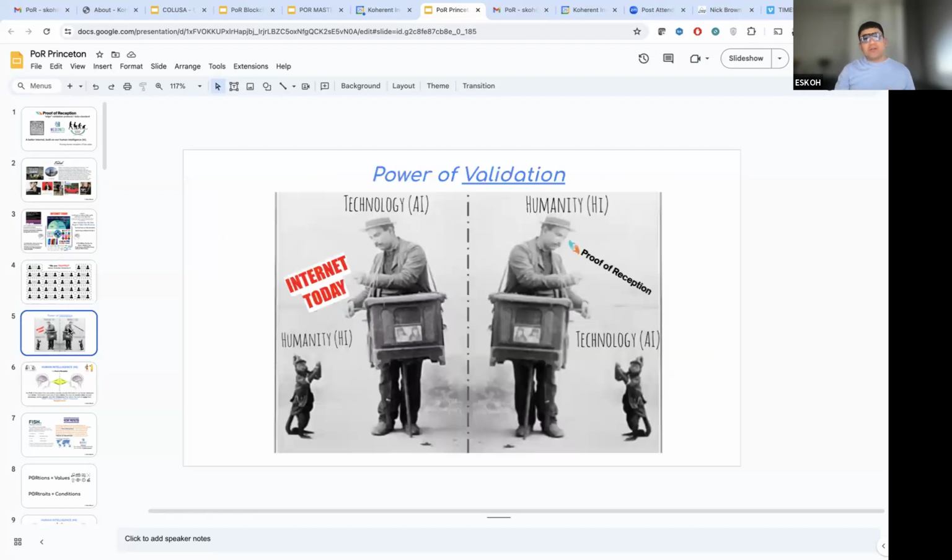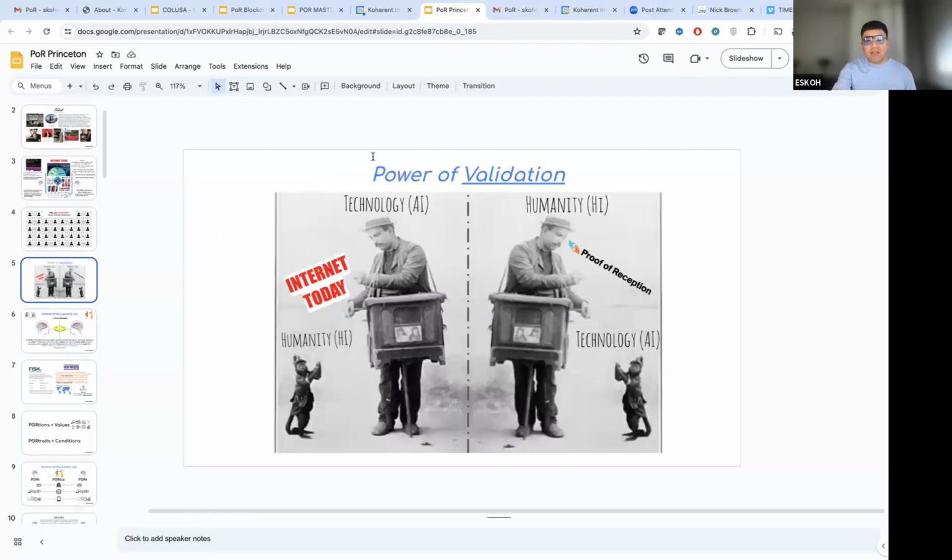The primary reason for that lies in what's called the power of validation. Naturally, whoever controls the validation in a network eventually is in control of that network. So up to date, it's been technology and AI that enables our humanity to become imprisoned and subservient to the AI that controls our online interactions.